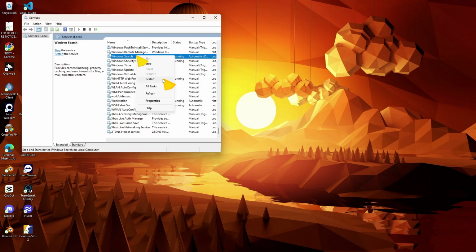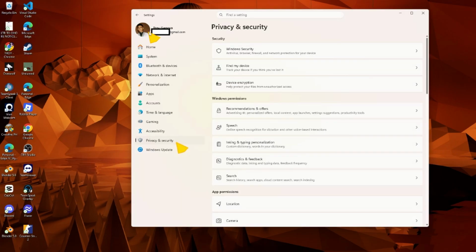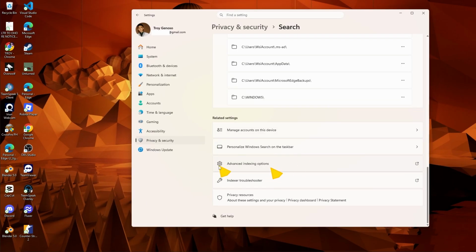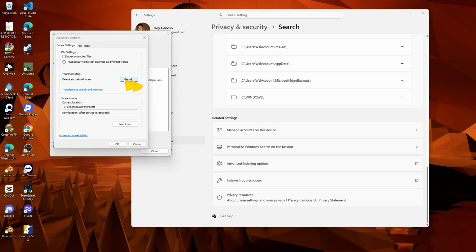Another approach, just press Windows plus I to open the Settings. Go to Privacy and Security. Then click Search. Click Advanced Indexing Options. Then click Advanced. Select Rebuild under Troubleshooting.